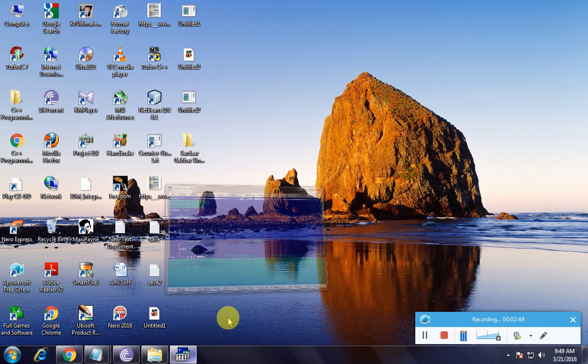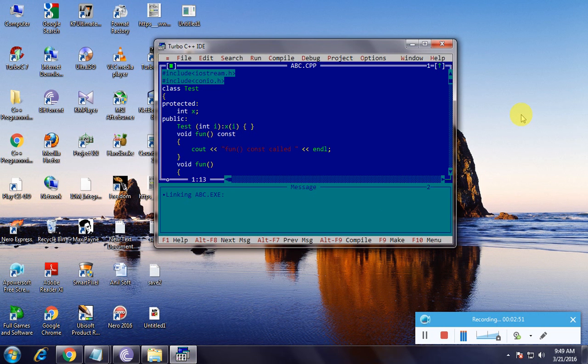So first I will write #include <iostream.h>, and I will also include conio.h, because I will use the clear screen and getch methods in this program. That is the header file, and here I will create the class, class Test. Every class name starts with a capital letter, not a small letter. That is the simple syntax for creating a class.